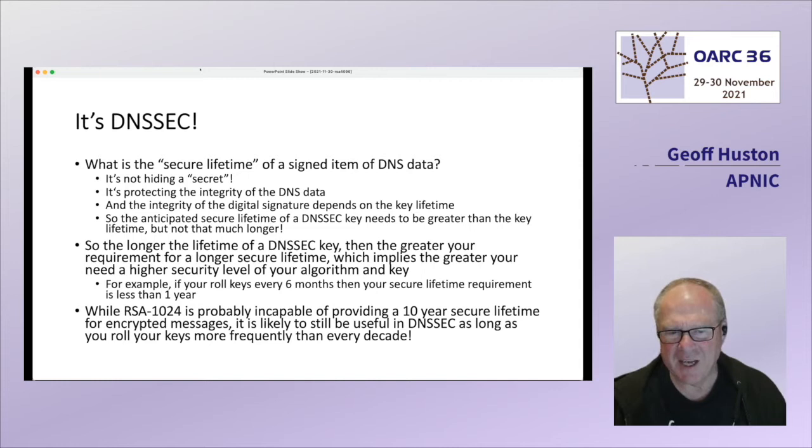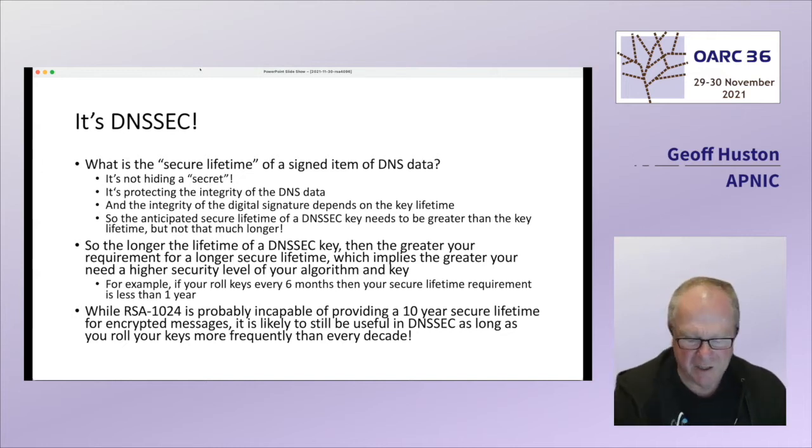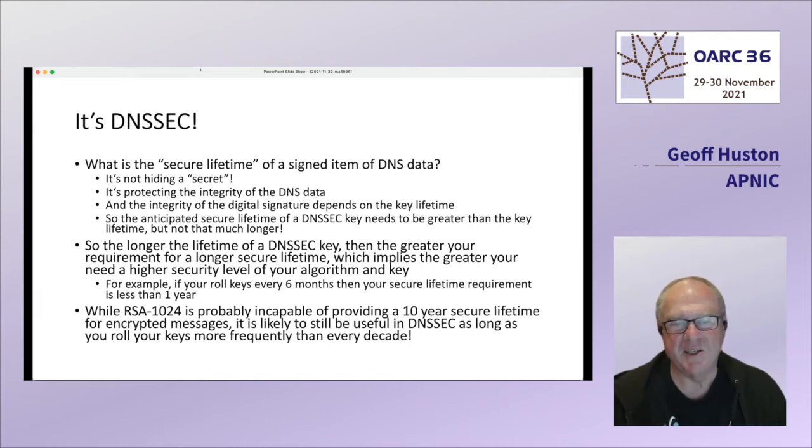And for DNSSEC, that's long enough. So all this idea that I need to get NIST level 20-year security for DNSSEC is actually misdirection. It isn't valid for this application.